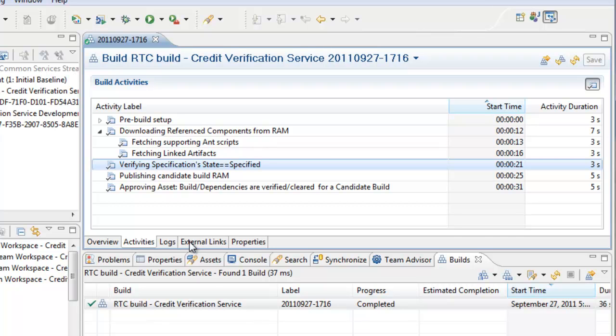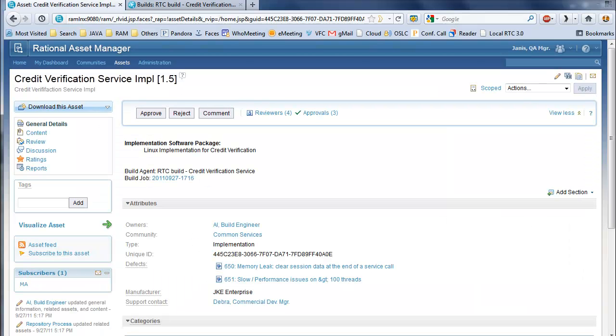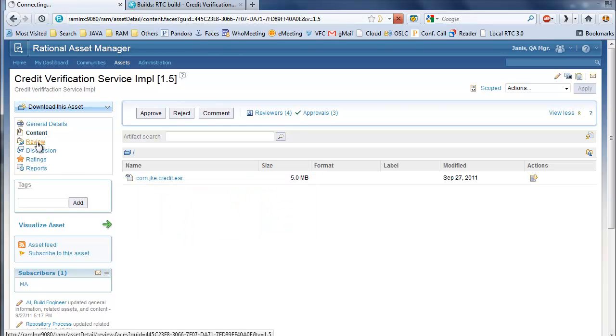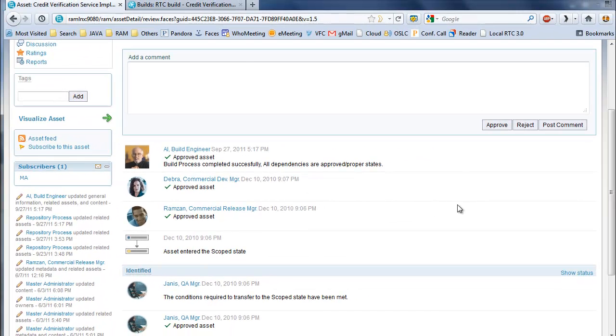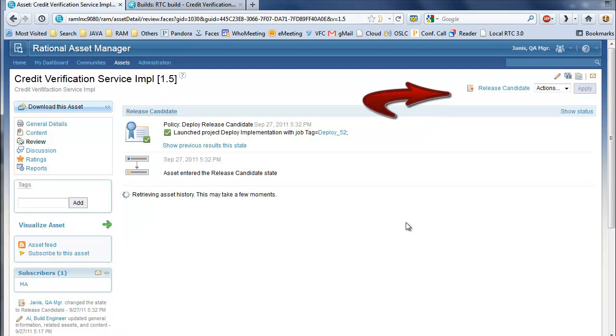Assume here that we have a build process that published a candidate golden build to RAM. Assuming here that it passes unit tests, the build also approved the asset. I can see it over here from the web UI and see from the content that the deliverable is linked to the build job. On the approval process, this lifecycle requires one more approval from the QA person. This will move the asset to the next state, the release candidate state.